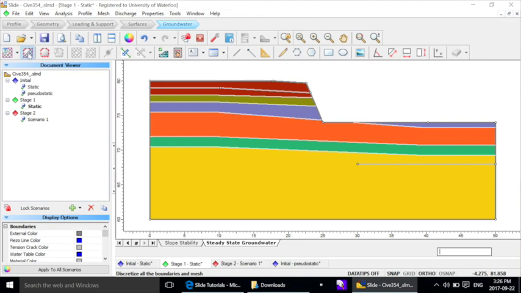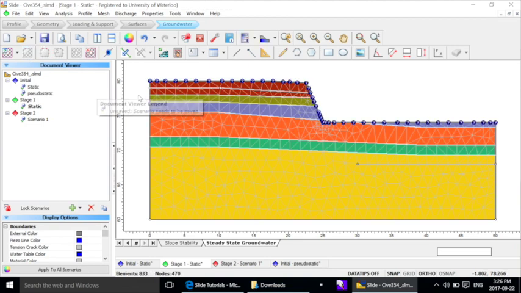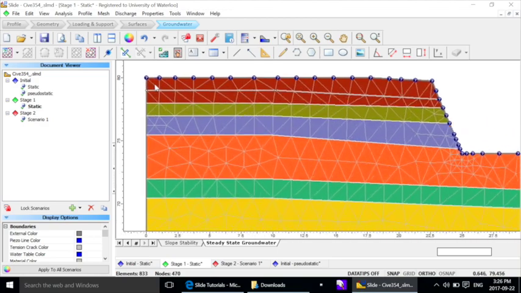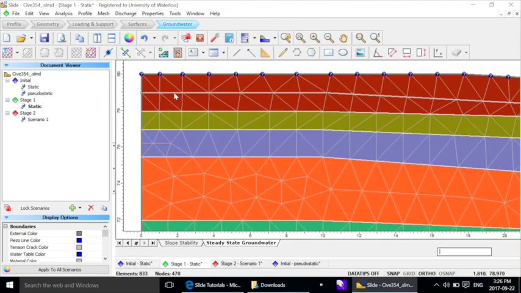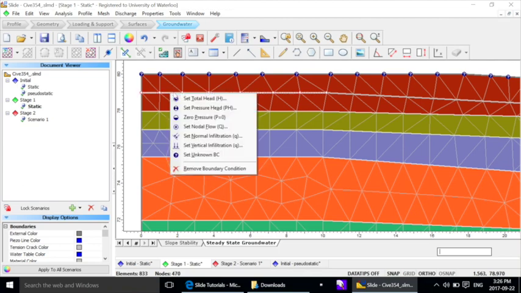Okay? Is that easy? Then for this surface we created before, we are going to define the boundary conditions. And the boundary condition for this surface, for this boundary, is going to be zero pressure, meaning that is the location for the water table. Okay?